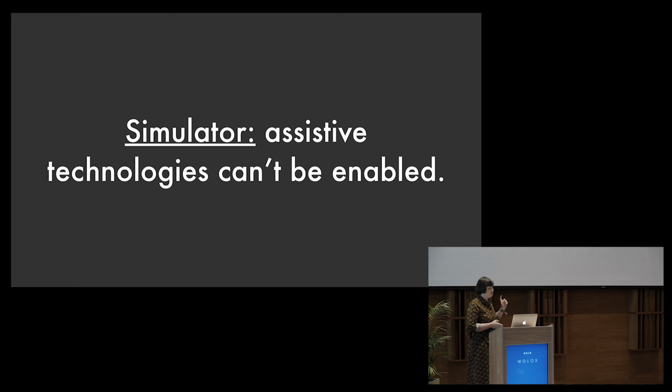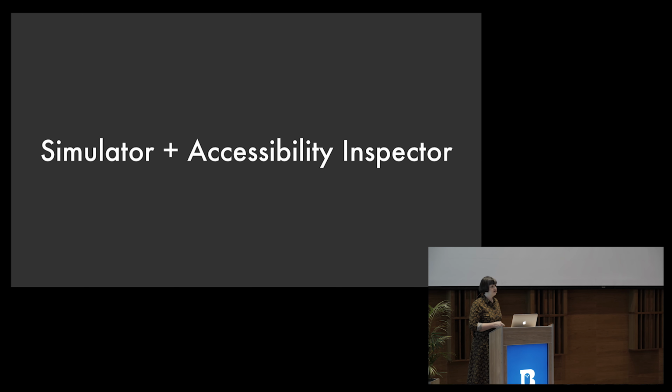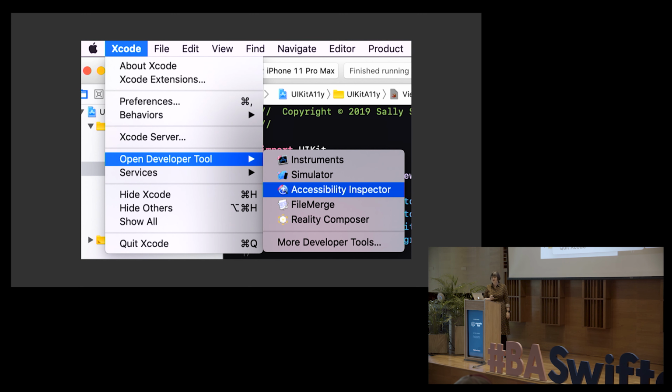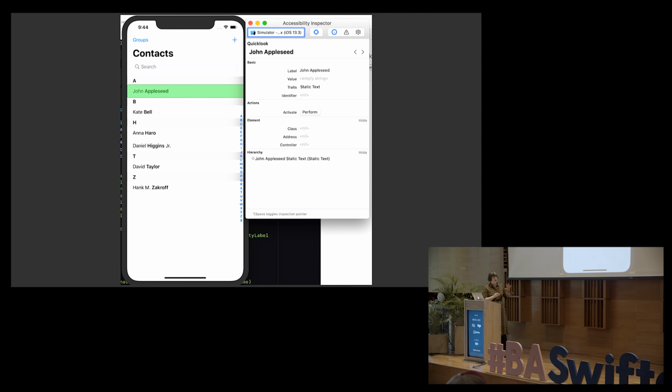On the simulator, you can't turn on VoiceOver, you can't turn on Switch Control or anything. But what you can use is the Accessibility Inspector, and that is within Xcode. If you go into Open Developer Tool and then Accessibility Inspector, you can inspect each element and it will tell you what the label is set to, the traits, all that kind of good stuff.